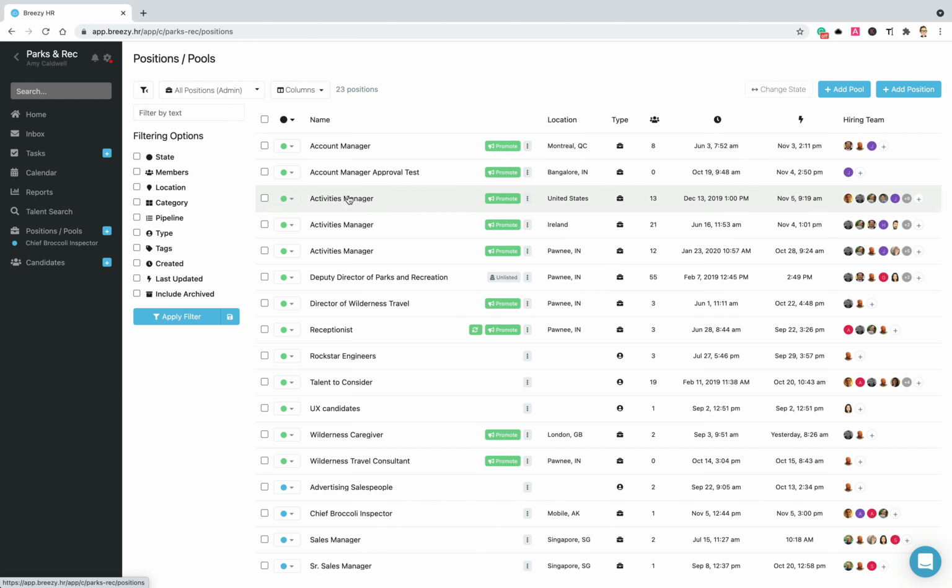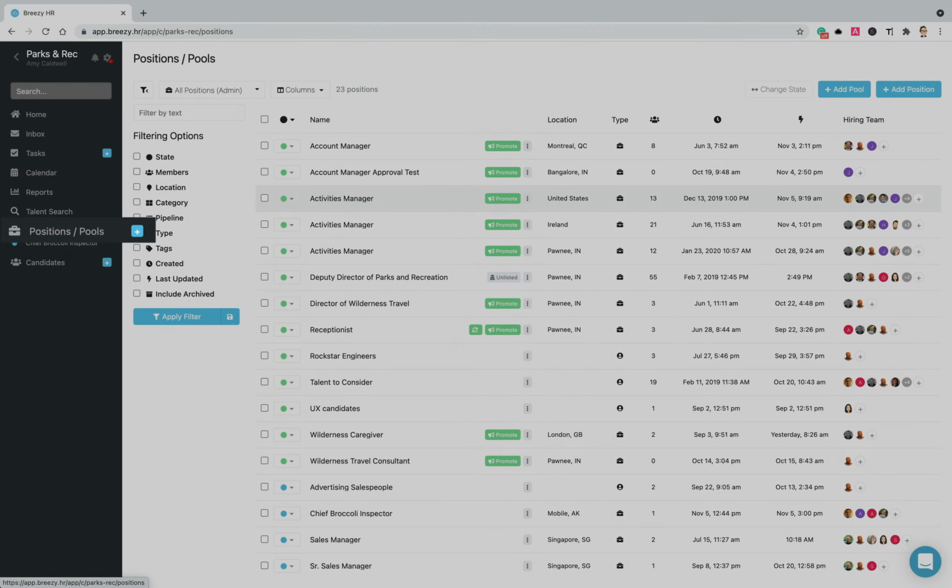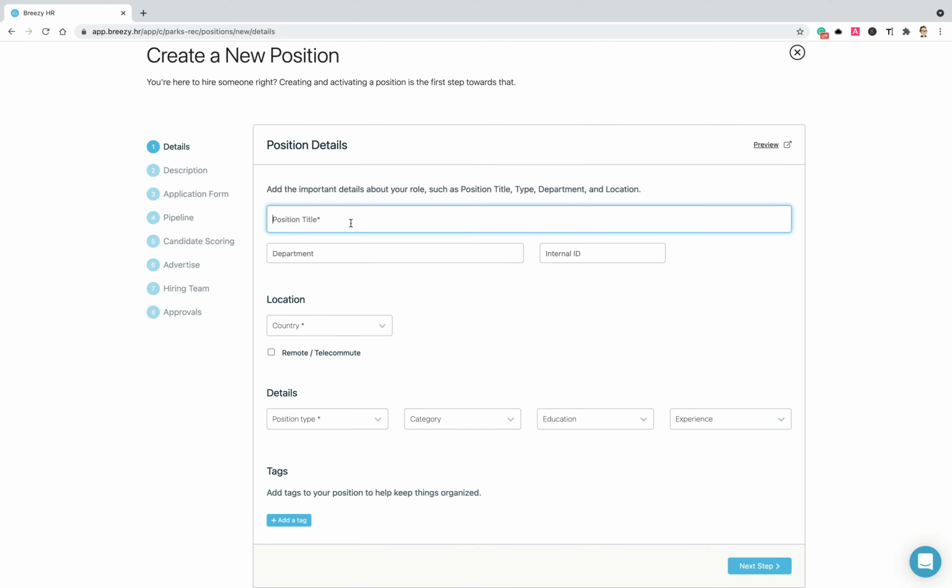You can create a position anywhere you see the Add Position button, or from the plus button next to Positions and Pools in the left sidebar. Start by entering the basics about your position on the Details tab.